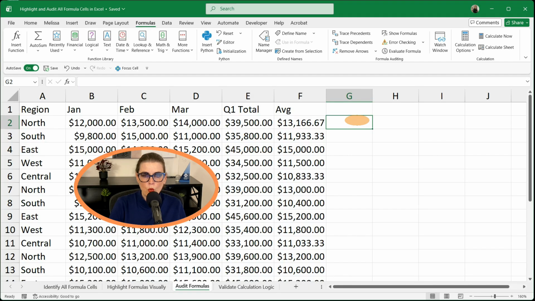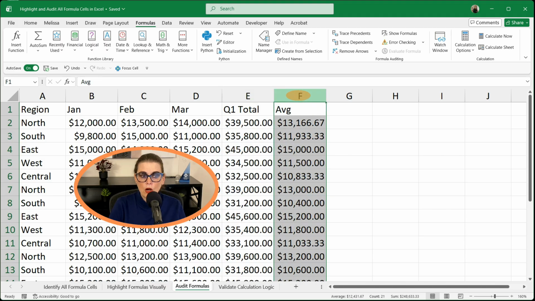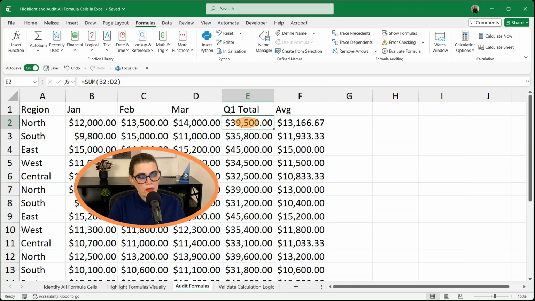Now we want to look at what feeds our formulas as well as what they affect. Now we have formulas in column E and column F. And you're probably thinking, well, Melissa, if I select that, it's just going to tell me. And you're right. But if column E and F are way over in column AA, double B or whatever, then it's going to be harder for you to see that, and this is going to make it easier.